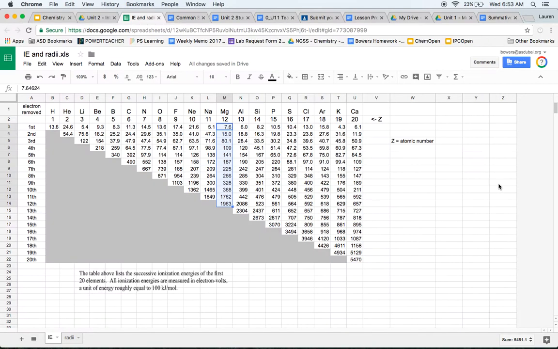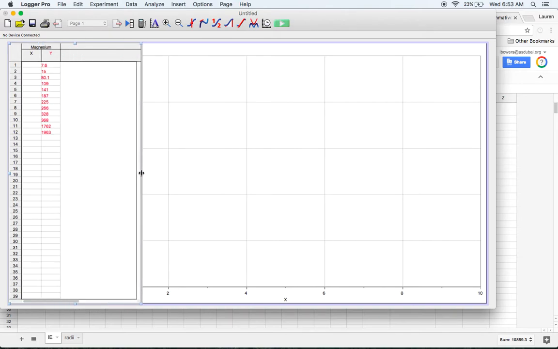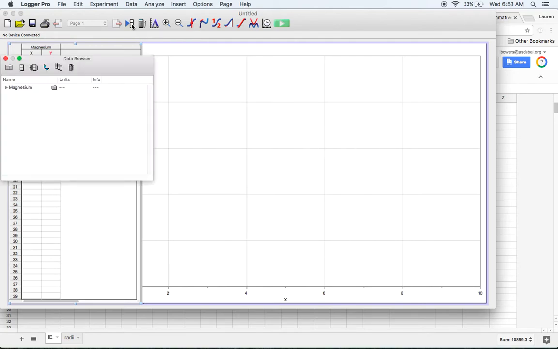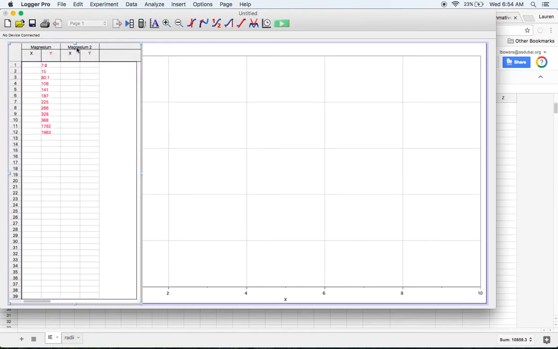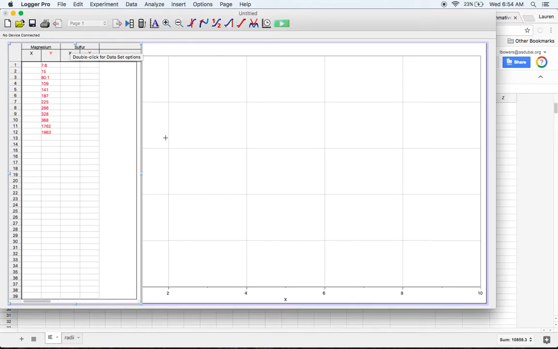Okay, and then let's say I choose sulfur. So I'm going to highlight that. And the way that you do this, in order to add another data set, you can do a couple of things. You can click on this button here, and if you click this little file folder here, it adds another XY. So now I have another XY, but I don't want this to be called magnesium 2. I chose sulfur, so I'm going to rename that as sulfur. I'm going to put my new data here.